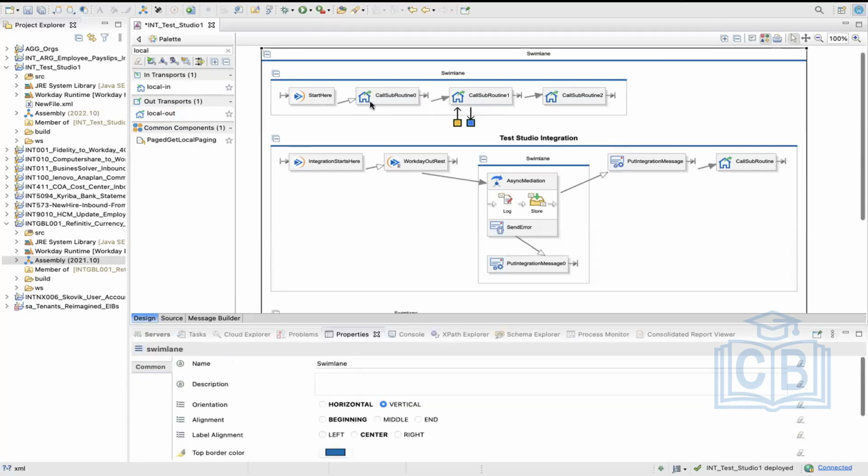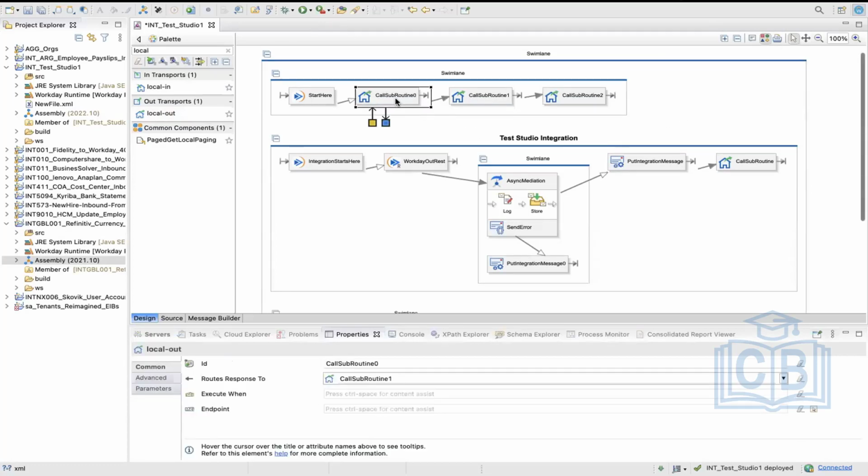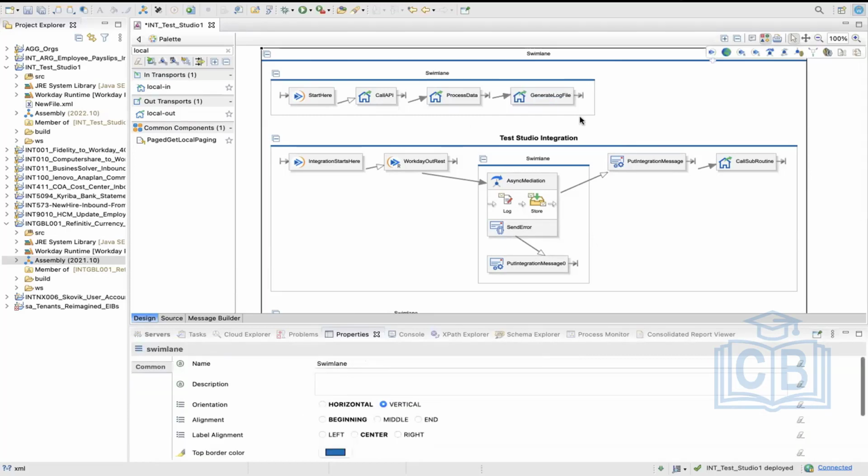So what it is doing is, say this is start here. Then I will say this one is read or call API. Then process data. Then say generate log file. So now what I'm doing here is I have connected multiple sub programs here, right?